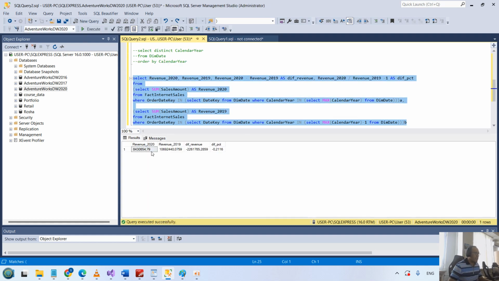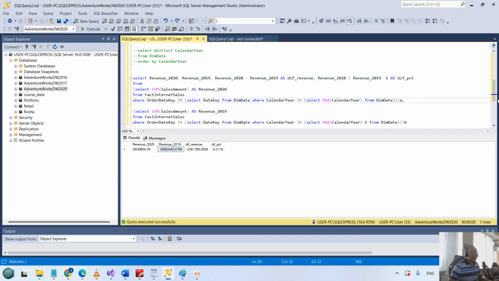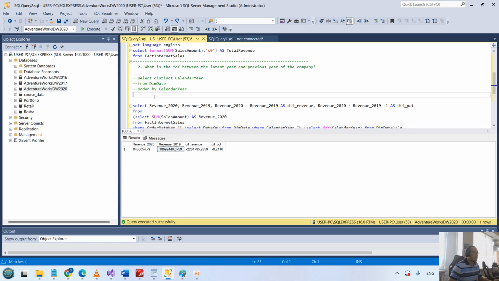So now we got the revenue for 2020 and the revenue for 2019, and the difference between them and the percentage. As we see, the revenue for 2020 has decreased by almost 22 percent compared to 2019. So that's going to be our second question.